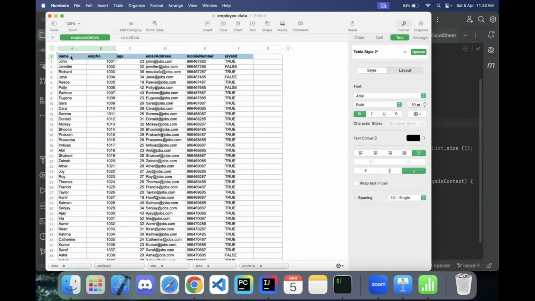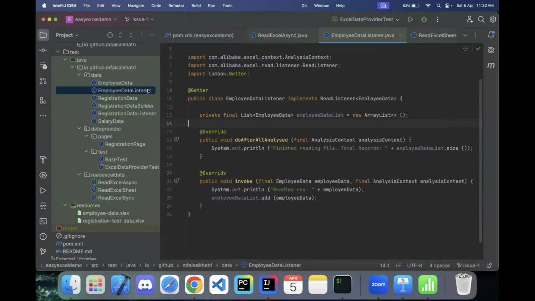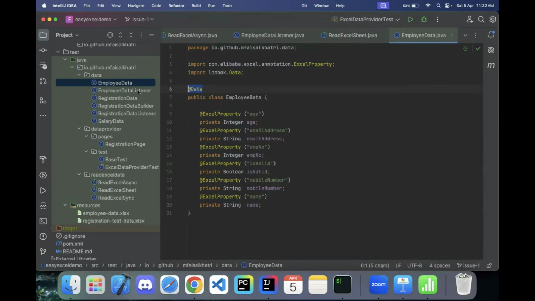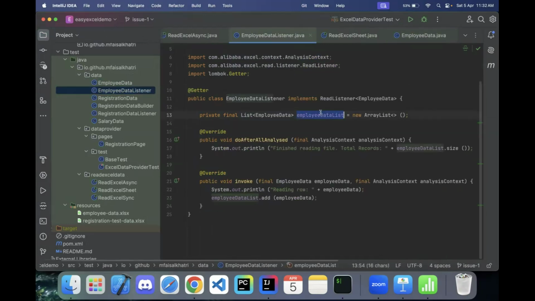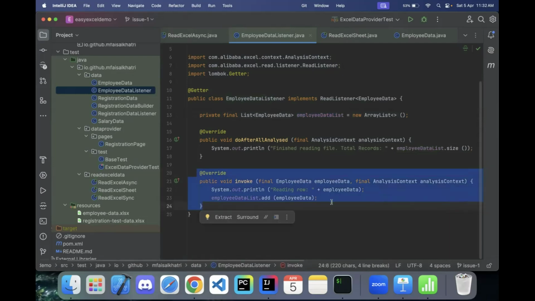This Excel file, whatever data that you see here, will be read using this employee data POJO, and the values will be stored in this employee data list. Now to make this employee data list work, we need to implement two methods from this read listener from the EasyExcel: doAfterAllAnalysed and invoke. So the first one is the invoke method. This method will actually help us in reading the Excel file and providing the desired values.